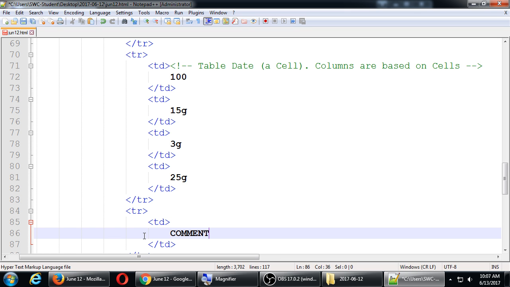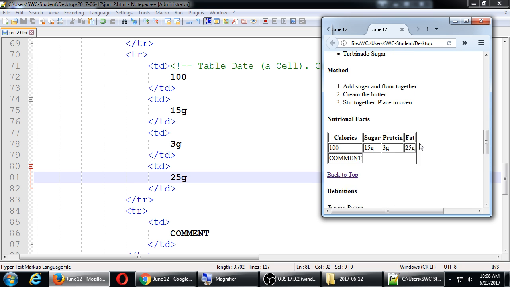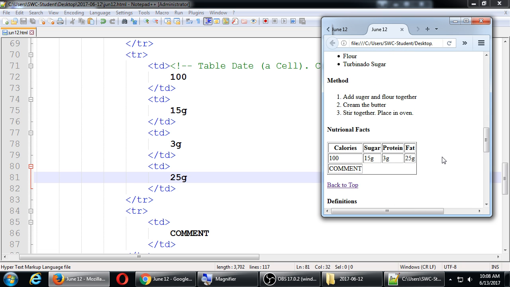Let's just write something like comment. How many columns do we have at the moment in our table? In which row? The first row. Four. We have four columns. So what we can do is we can span a cell. We can have it span more than one column. Right now, comment is only spanning one column.